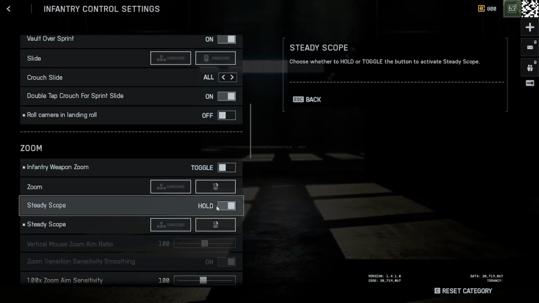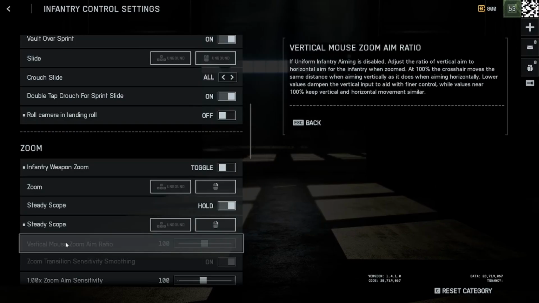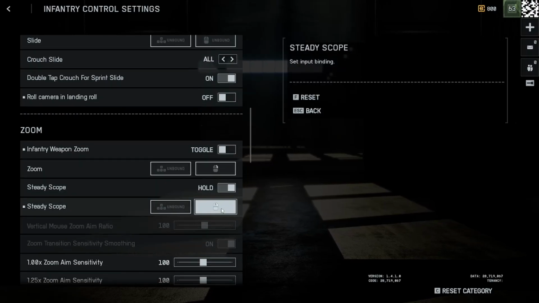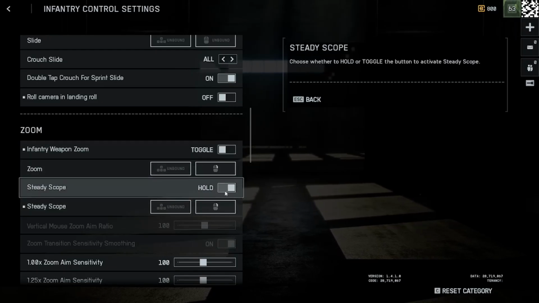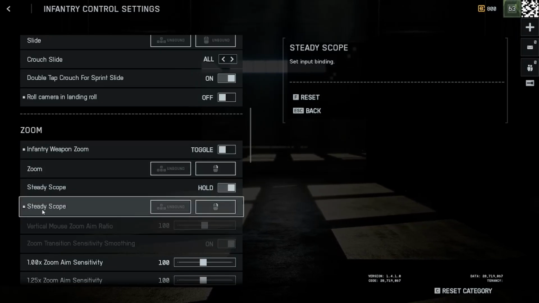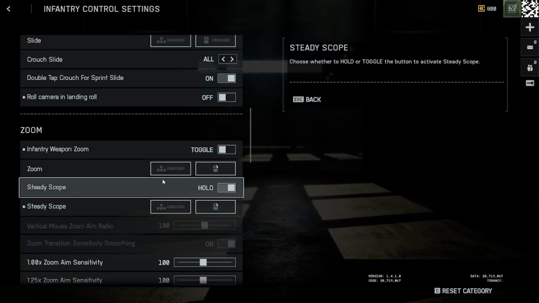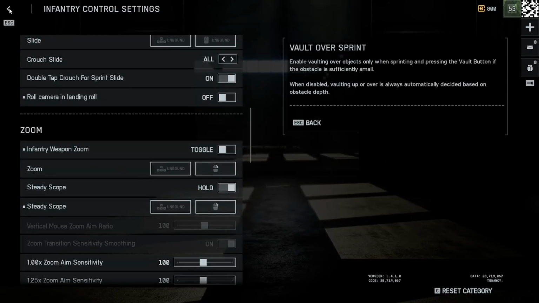Steady scope, it's on hold as well, and set the steady scope key to your right mouse button key. So whenever you zoom and hold your zoom at the same time, you're gonna be activating steady scope while sniping. So that's a smart move right there.